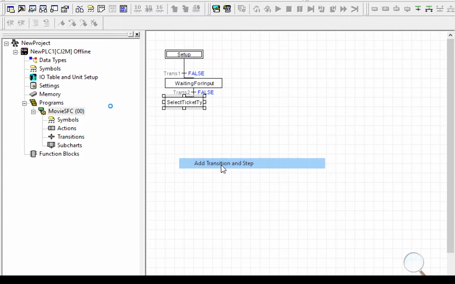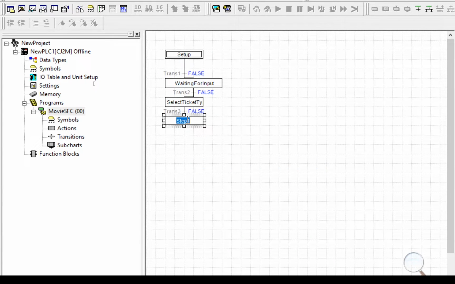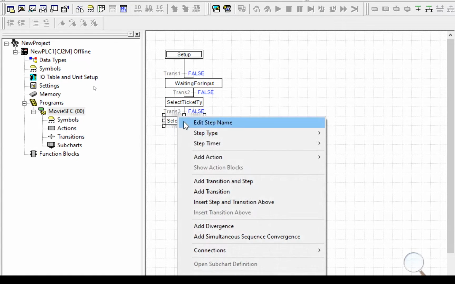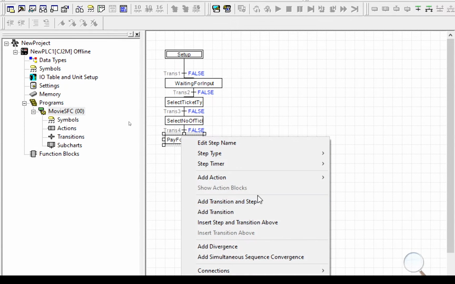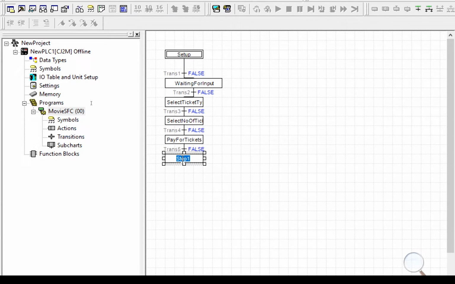Right click, add transition and step. So once they've selected the ticket type, we probably want to know how many of the tickets they want. So our next step will be select number of tickets. That's our next step. Once they've selected the number of tickets, we'll add one more step. We're going to have a transition between the number of tickets, and what's the last thing they want to do? Well, they're probably going to need to pay for the tickets. So let's say pay. They're going to want to pay for the tickets. Once they've paid for the tickets, we have to add one more step. We're probably going to want to print the tickets.